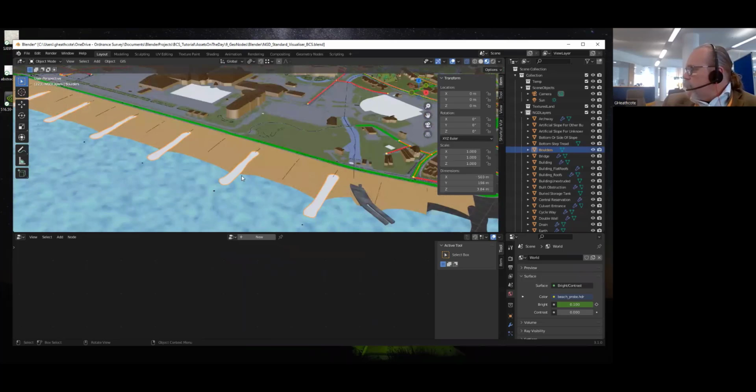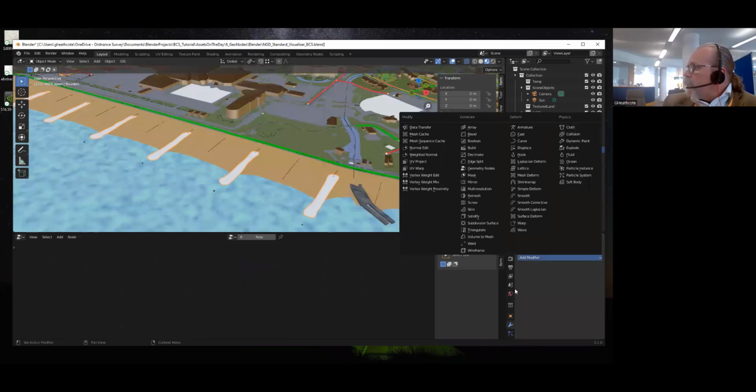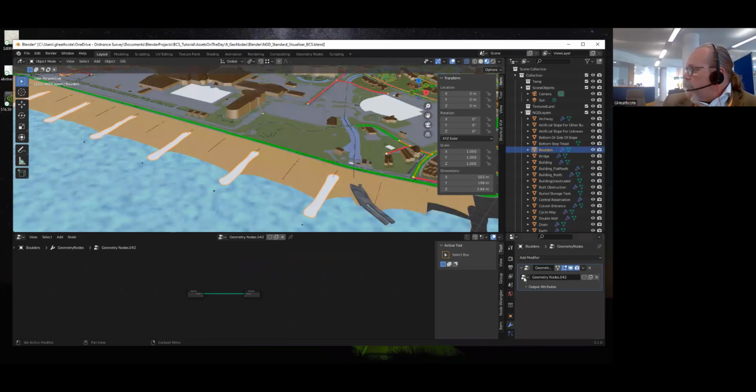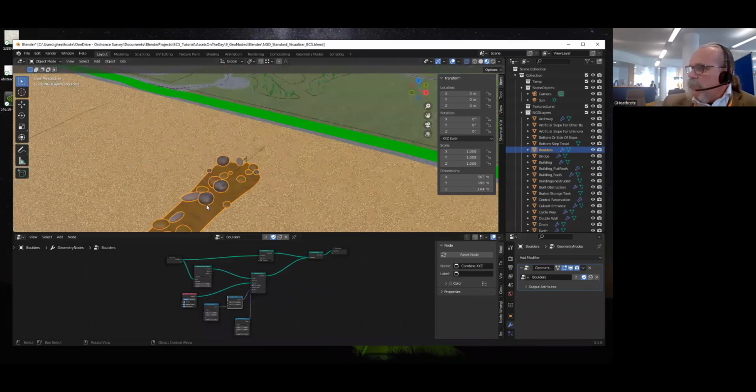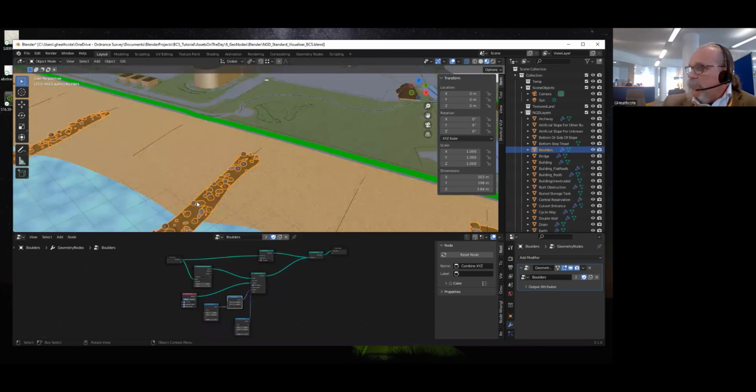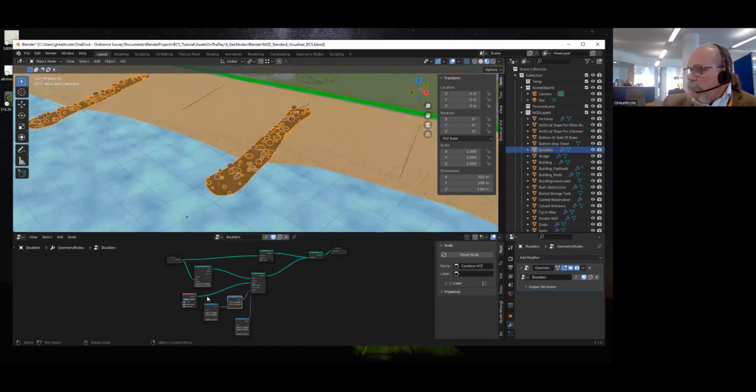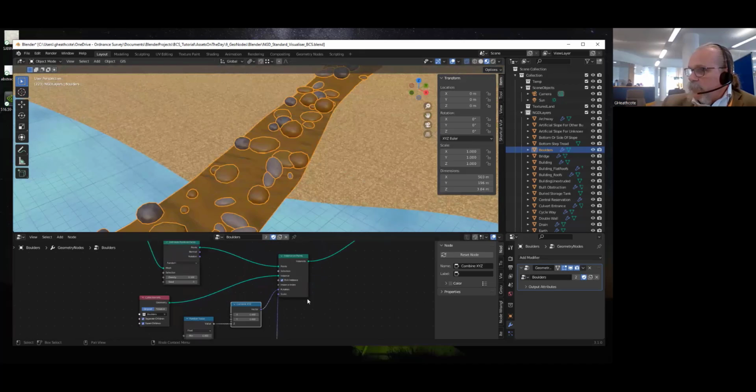Those are the boulders. So if I go to our modifiers panel and add a geometry nodes one from there and set that to the boulders one, I think there's a boulders one. There we go. You can see we've got a boulders one, and it's giving a material to the base area, but then is scattering little boulder models that I created separately and brought in as part of it.